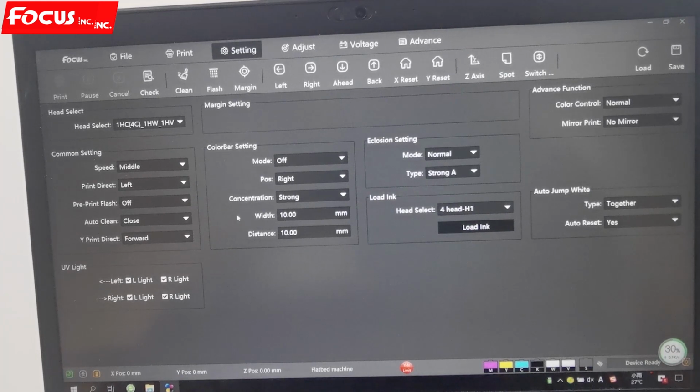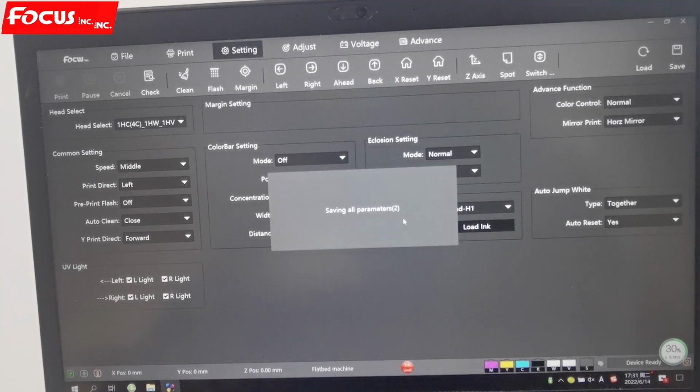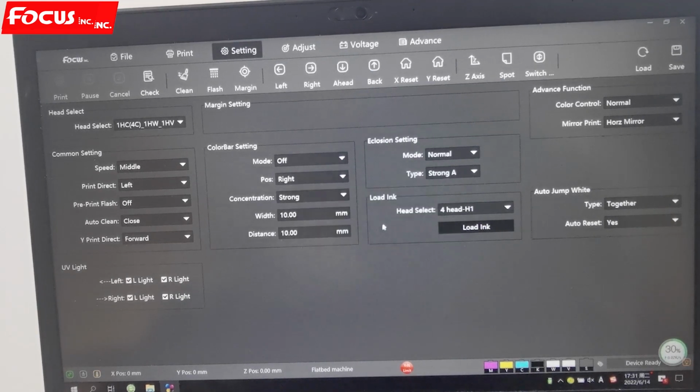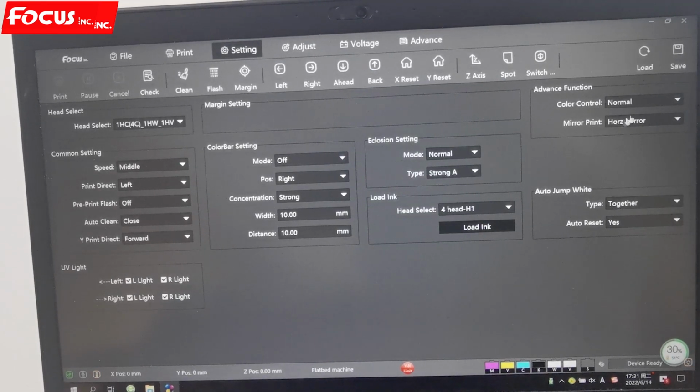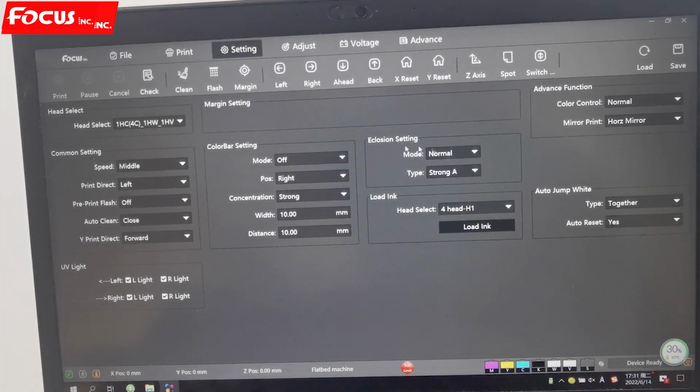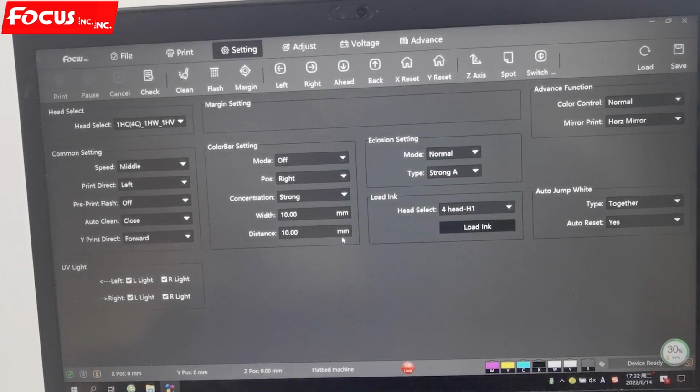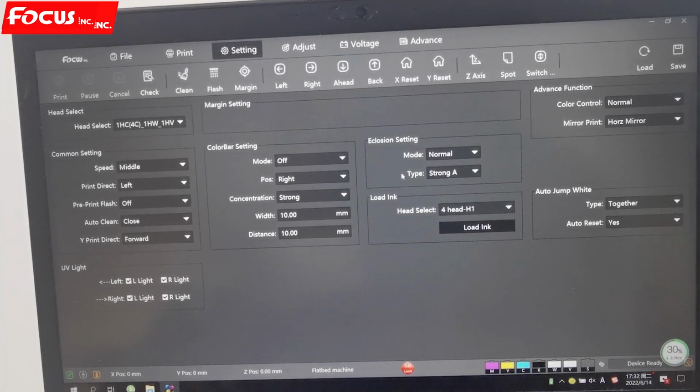And this is for setting. When we go to the setting, for all the settings you change, for example, right now I changed the mirror to horizontal mirror, we must click save. Then go to print. If we do not choose save, then the parameter will not be saved and it will not work. Because all the settings are written to the mainboard, we must click save to write the data to the mainboard.